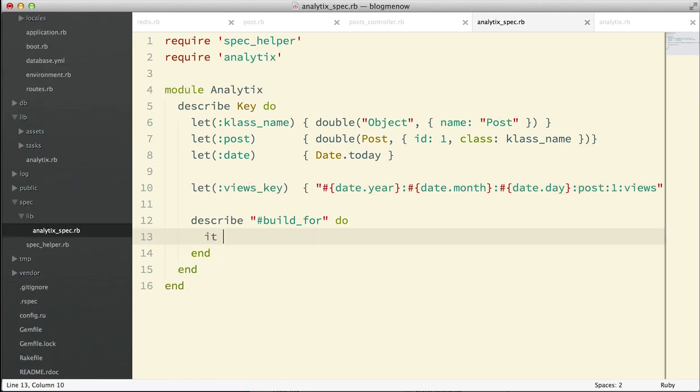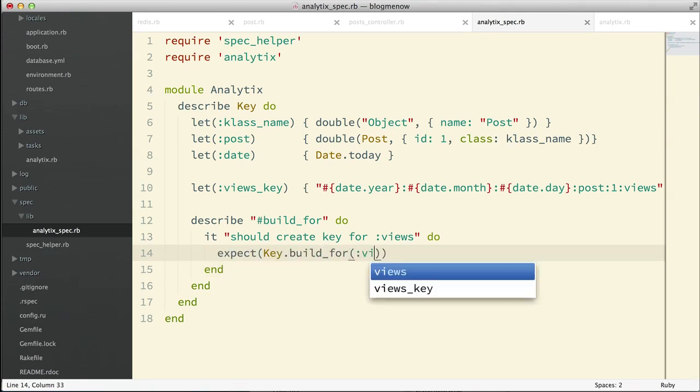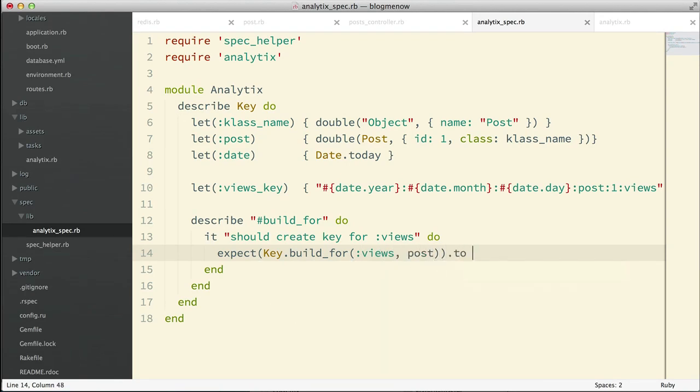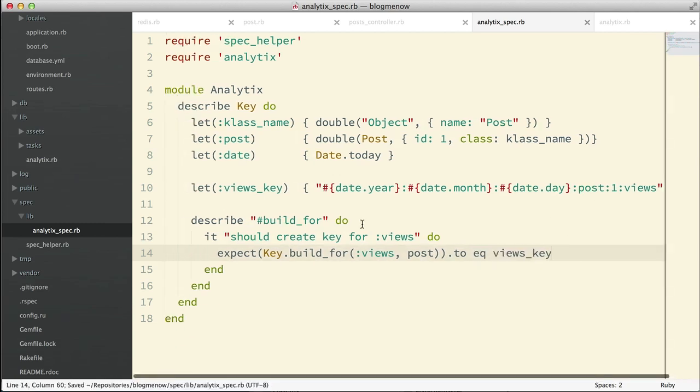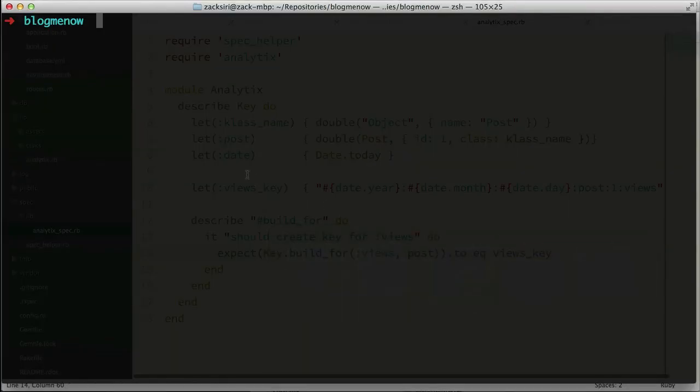So now we can actually go ahead and create our test. So it should create key for views, right? Something like that should work. End, and then we're going to do expect key.build for views, and the actual object, the post object, I'm going to pass in to equal views key. So that's going to be our expectation and our assertion for what output we're expecting. So that looks good. Let's go into the terminal, and we're going to try and run our test.